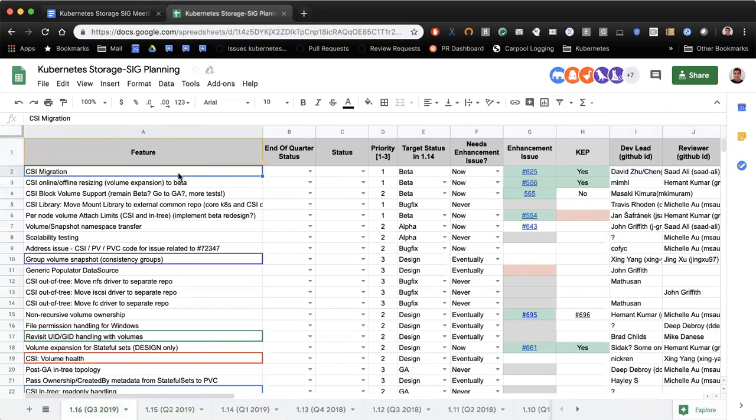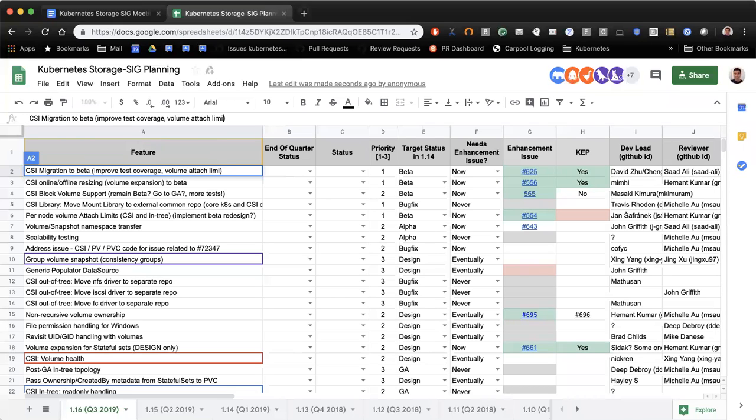Deep or David, can one of you give an update on this and what the plans are for this quarter? Yes. With CSI Migration, we managed to get most of the pieces done in 1.15 for the alpha. For 1.16, the plan is to move to beta, improve test coverage, and tie up some loose ends around unit tests. So mainly improve test coverage, get the volume attach limits support in, I know that's tracked as a separate item, complete some work around resizing that's still outstanding, and documentation and stuff like that.